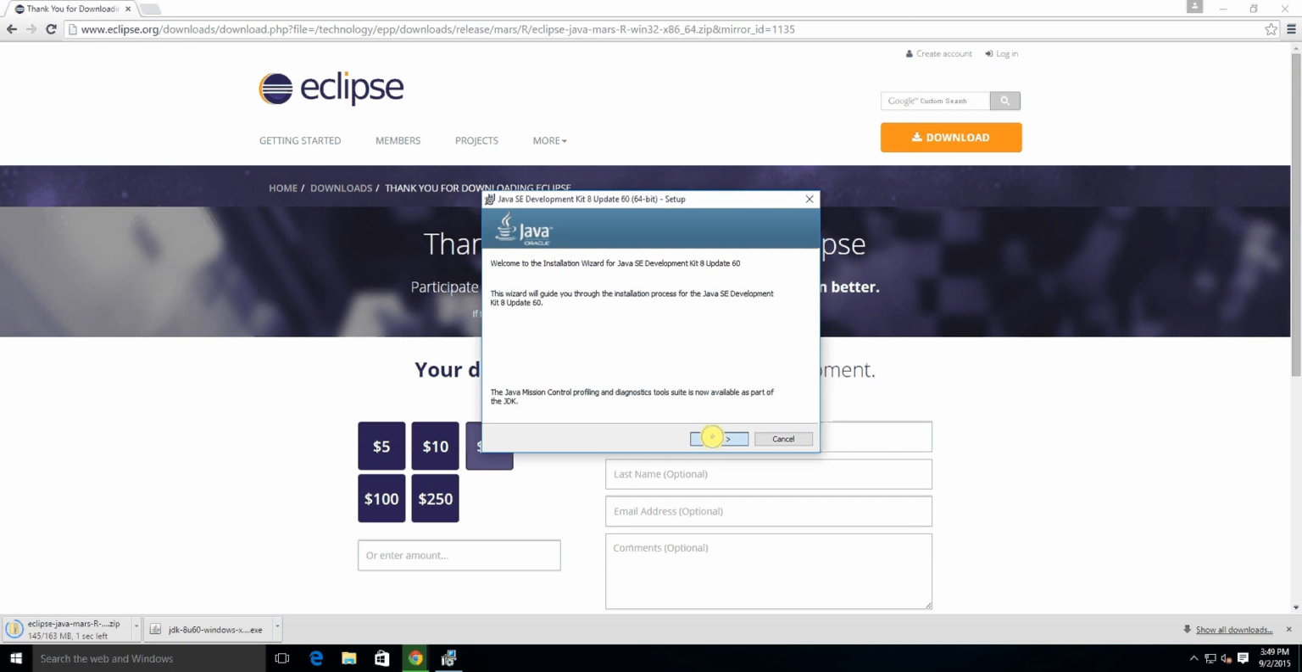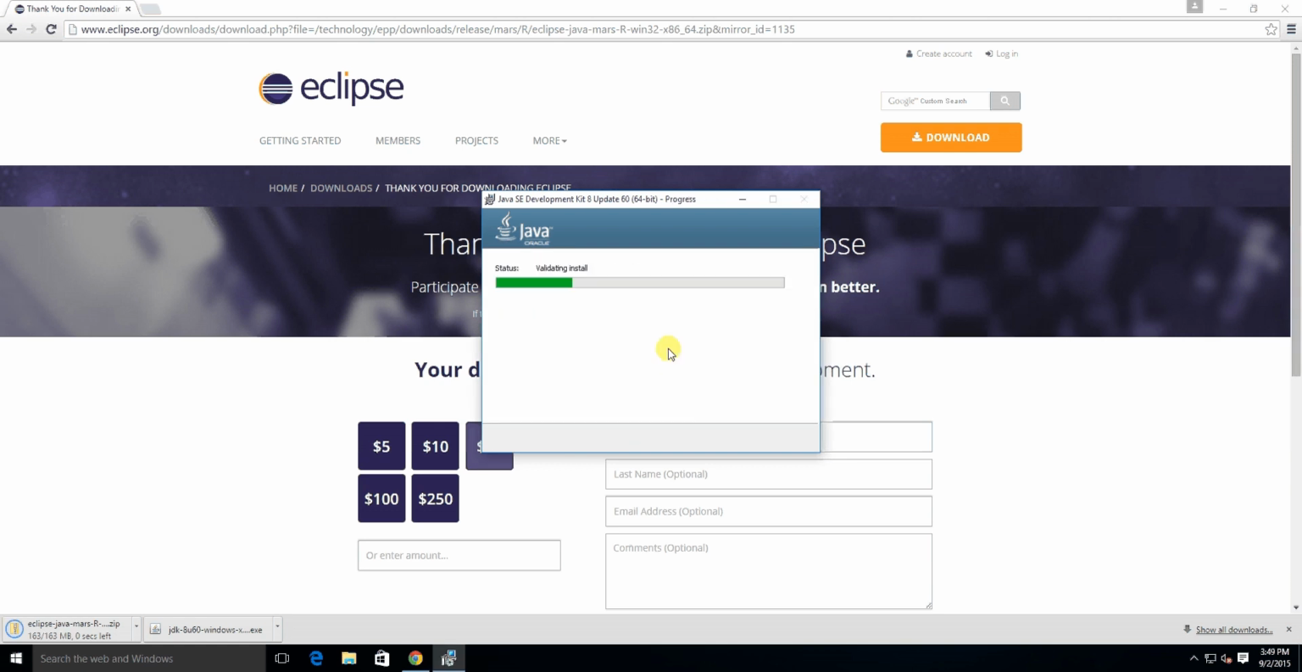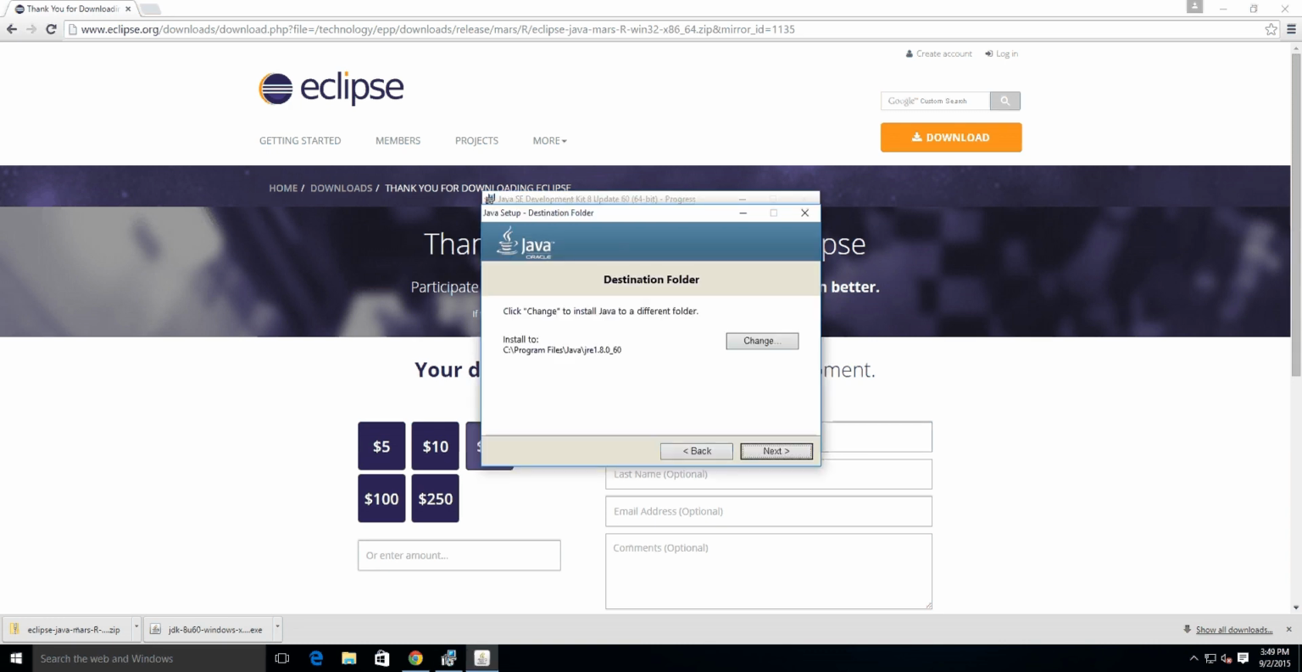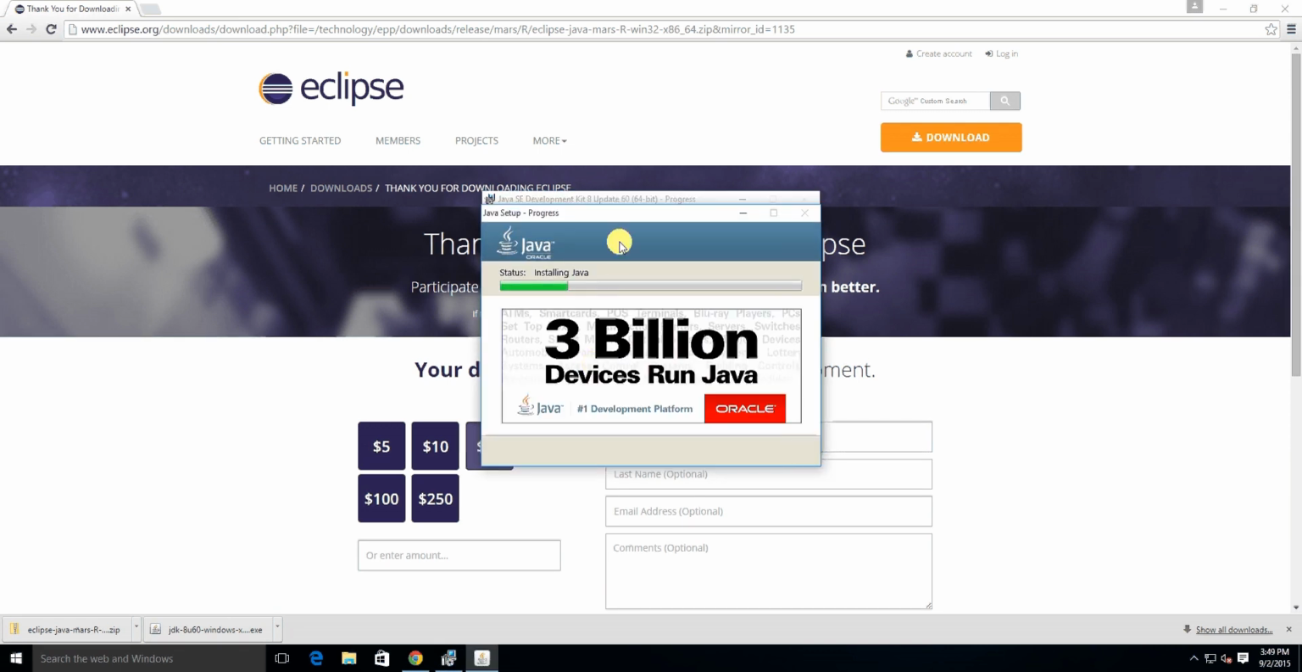I'm going to hit next. You'll probably want to leave these all enabled. Then hit next. It's going to update your registry. It should put it on the command path as well, which we will verify to make sure. When it prompts us where it wants to install, we'll just leave it the default. It's going to go ahead and install Java.